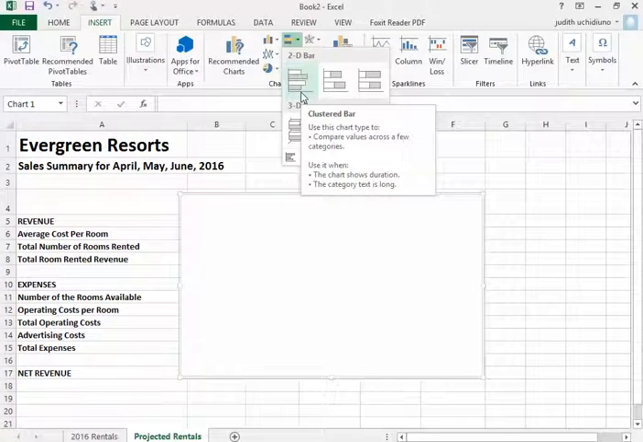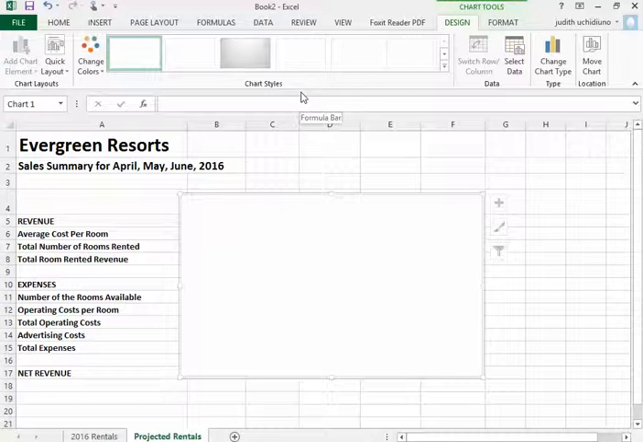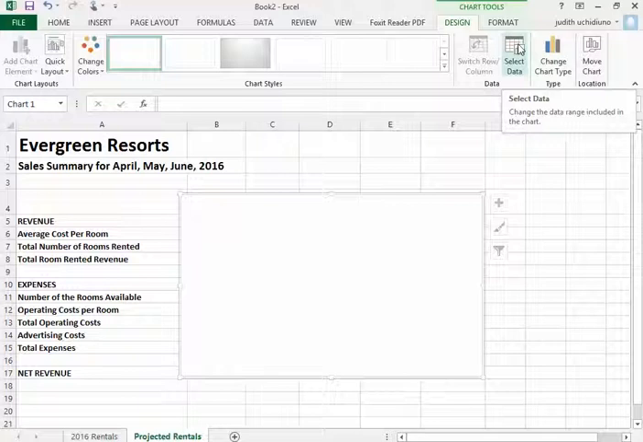Everyone has an insert tab. Mine is just not on the thing. Oh, okay. So hit the charts. It should come up with a blank thing. Then hit select data here.